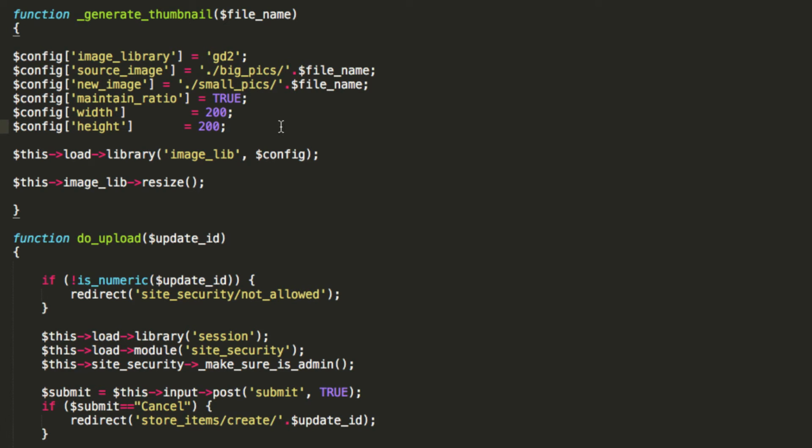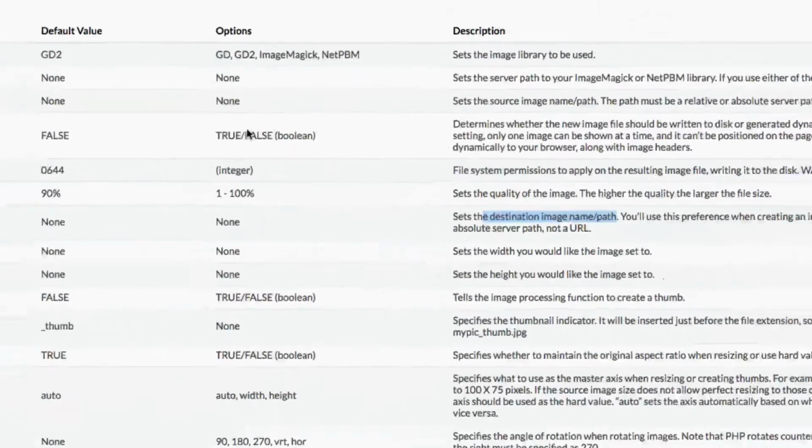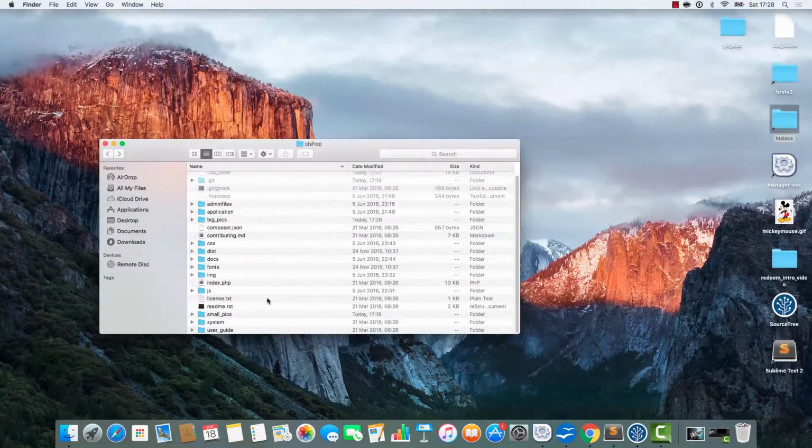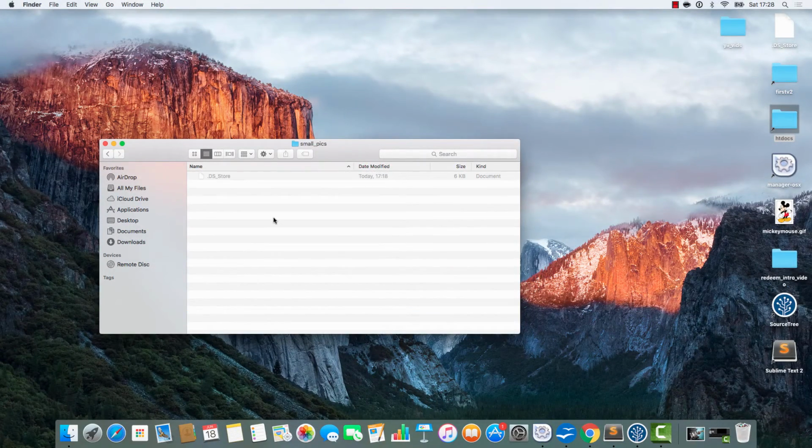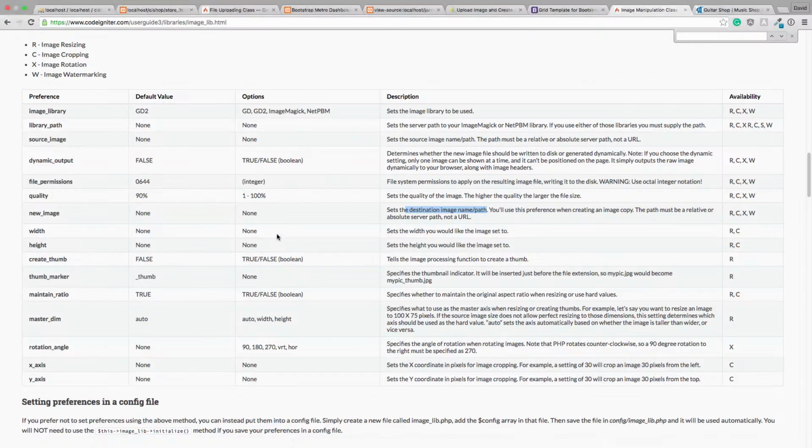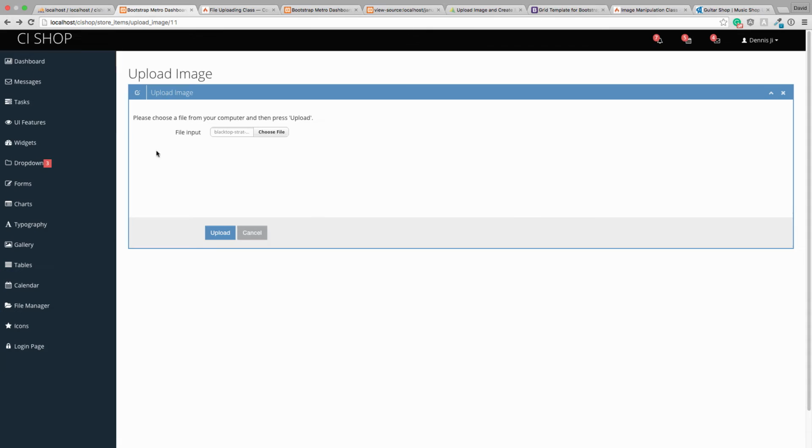So the idea is big pictures go to the big pics folder, the small pictures, the thumbnail, is going to go to the small pics, and that is it. Remember, small pics is just an ordinary folder and it's currently empty. So I'm going to go back to the form here, and I'm going to upload.